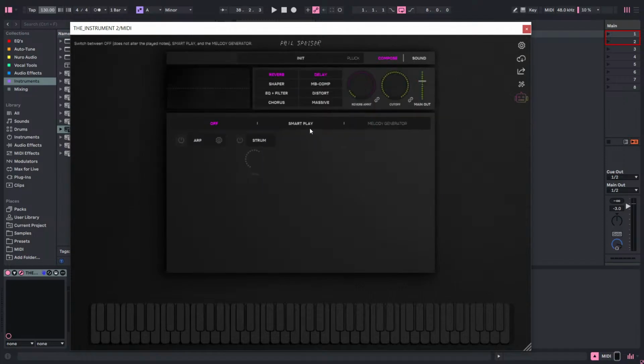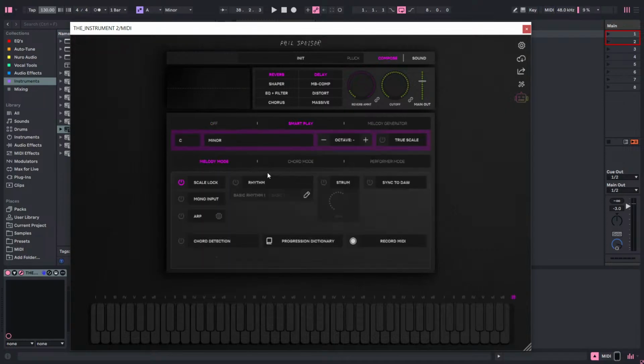Another thing it has is smart play potential. It knows how to lock in the keys, so no matter what you press, you're pressing the right key. It works really good for melody generation, and you use the smart play function right here for chord generation and bass stuff. If you put on the mono input, you can get some real good bass lines.